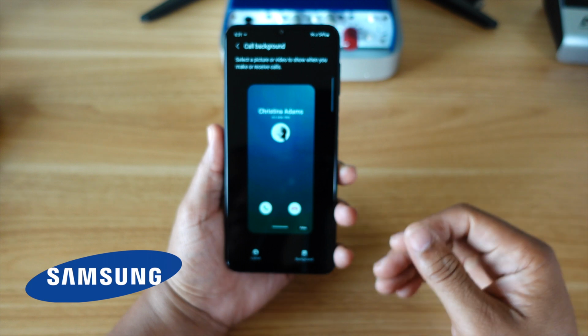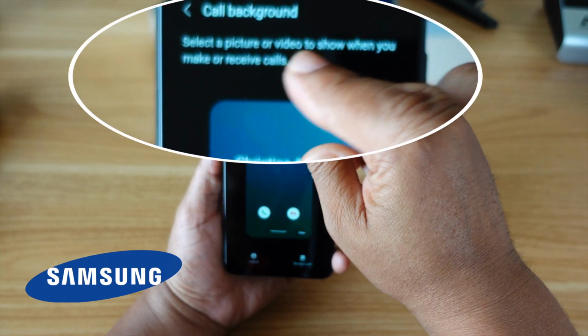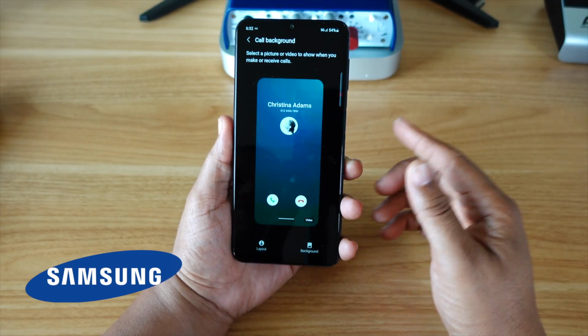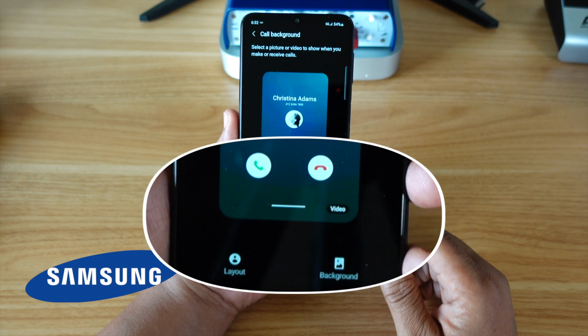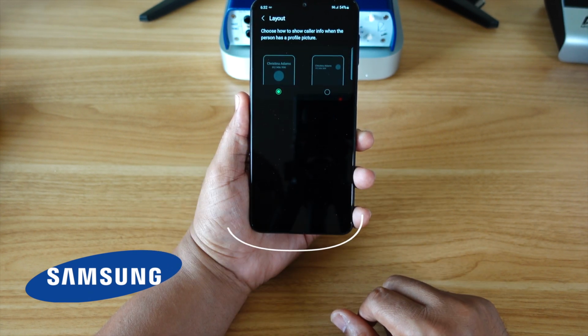Okay. Now you're in the call background menu, and at the top it says select a picture or video to show when you make or receive calls. See right now it's set to the same old stock Samsung, you dig? But at the bottom you see two options. One, you can change the layout. Let's click on that and see what's up with that.